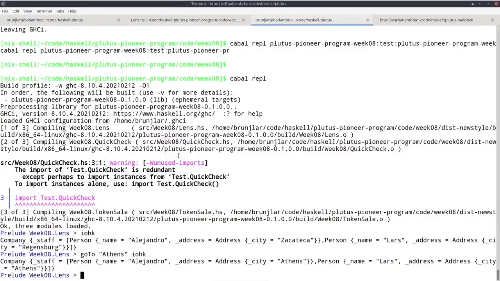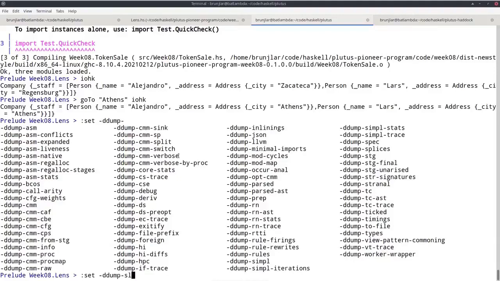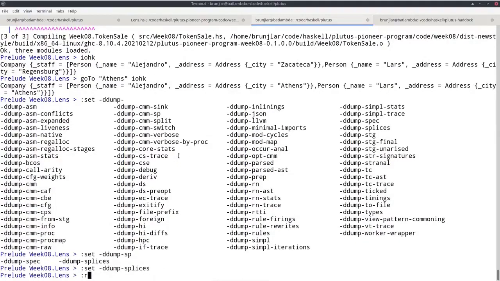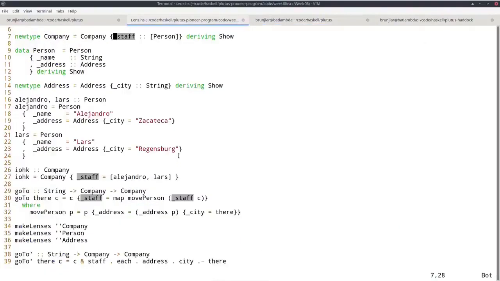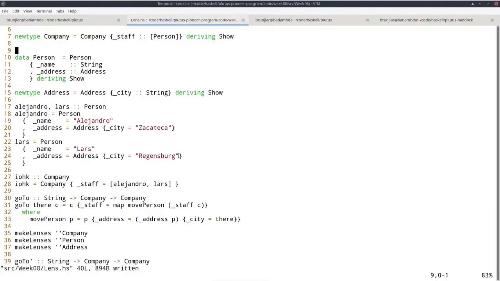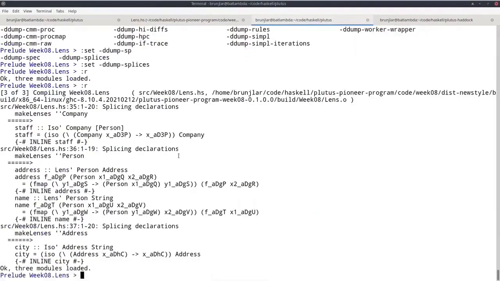There's a way to inspect what code Template Haskell writes at compile time from the REPL. For that, you can activate a flag called -ddump-splices. Now, if I reload, nothing happens. I think I must change the code. So let me just do this. Okay, and there we go. So this is now what Template Haskell does.